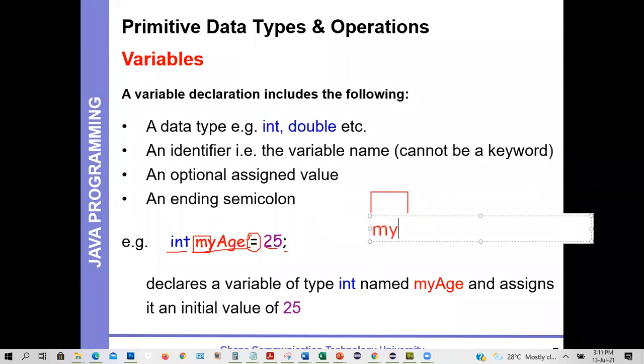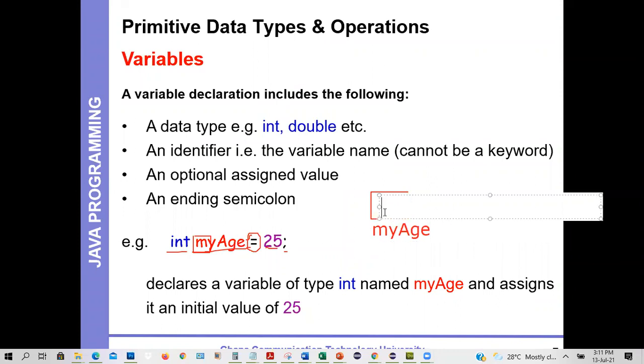So myAge. I don't need to change the size of the font. And then you have put 25 inside. So what we've done, we say we've initialized the variable. So we've declared it, and then we've gone ahead to initialize it. So the initialization is putting the value or the figure in the variable. You can declare the variable without initializing it. So that's why we say it's optional.